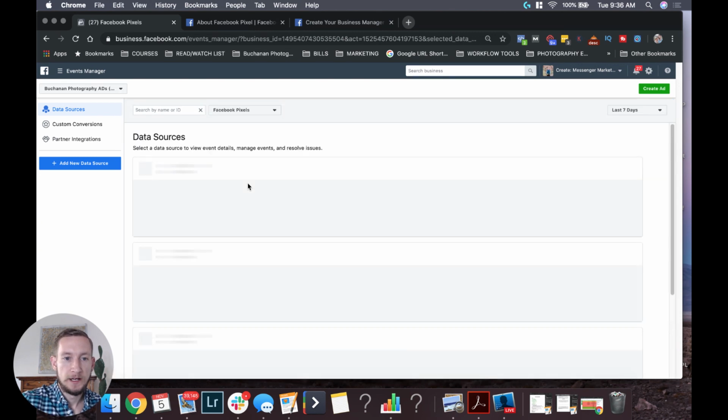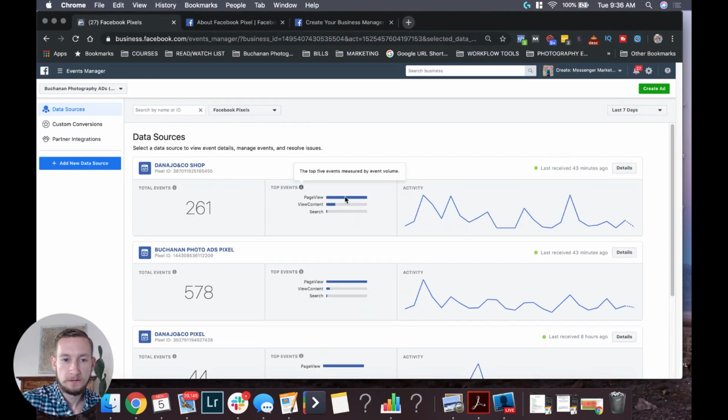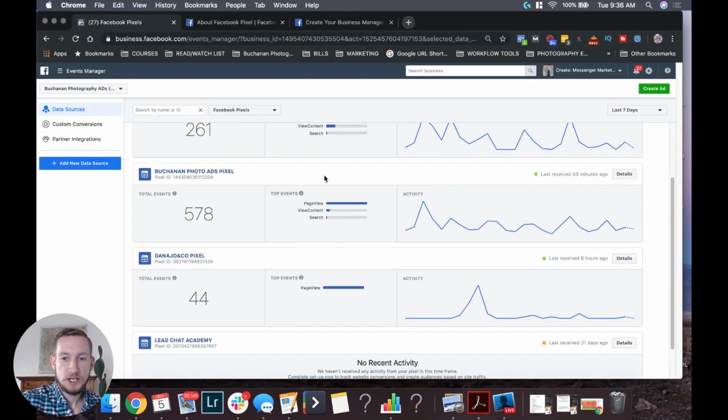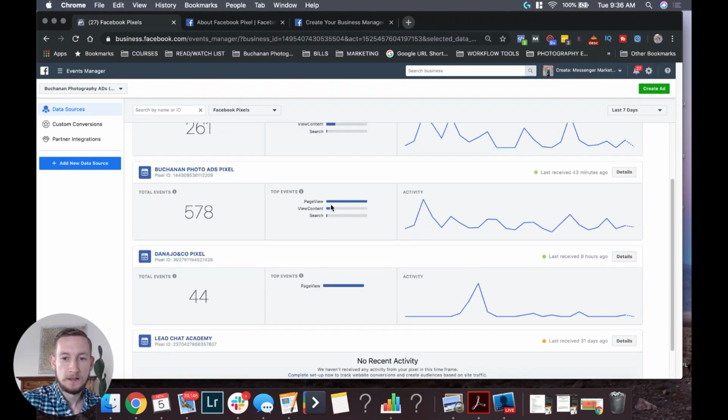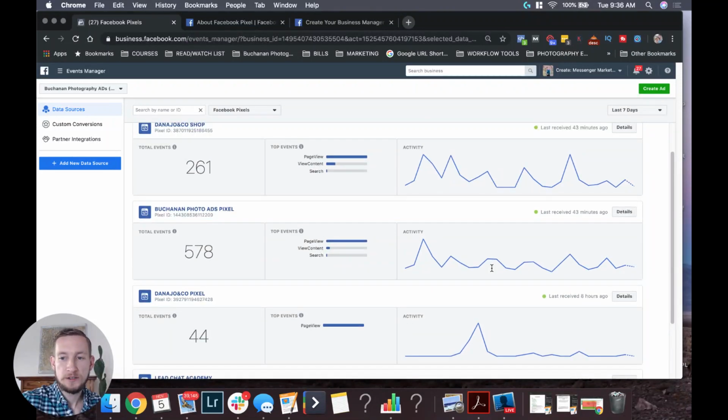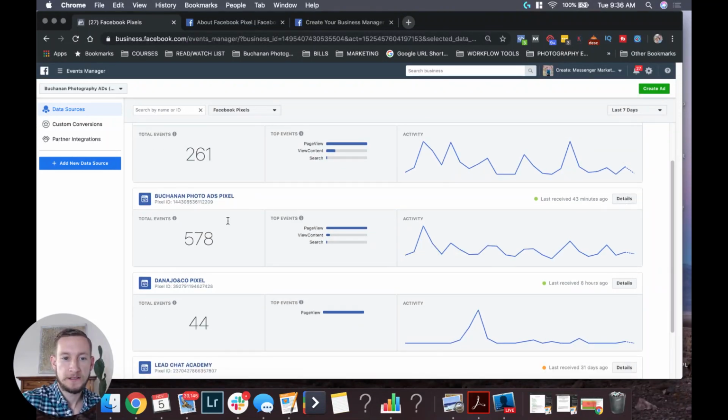So I have multiple Pixels already installed. I have one for my website, we have one for our shop, our education site, and so on and so forth. What this is doing is actually showing me activity on our site. So people who viewed a page, viewed certain content, who searched for us, right? So you can actually glean a lot of data just by seeing this.